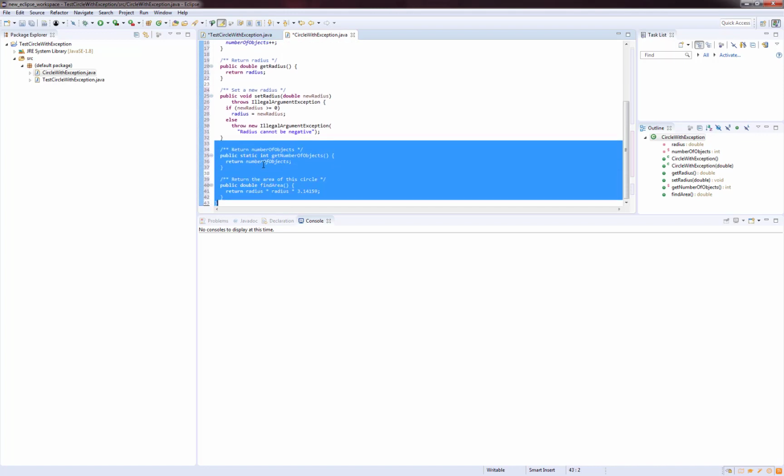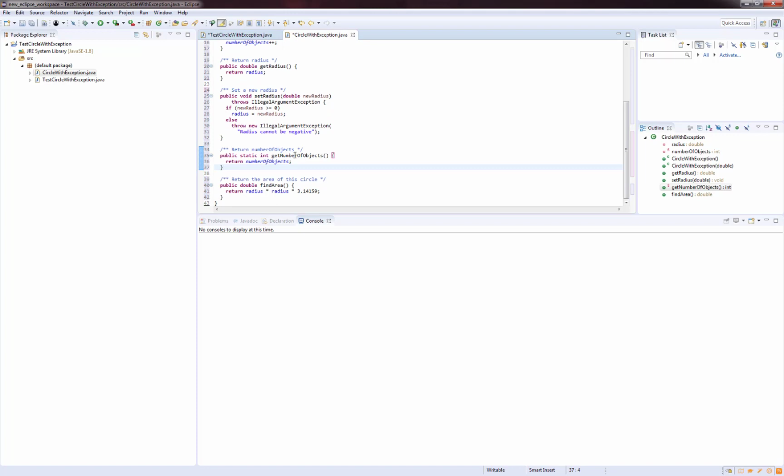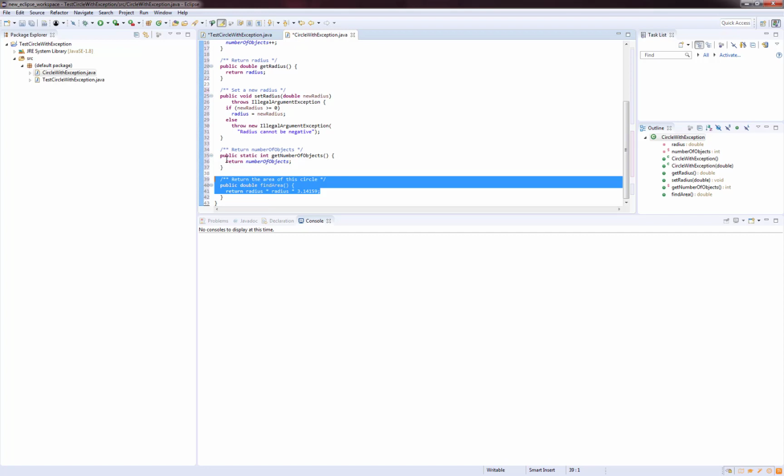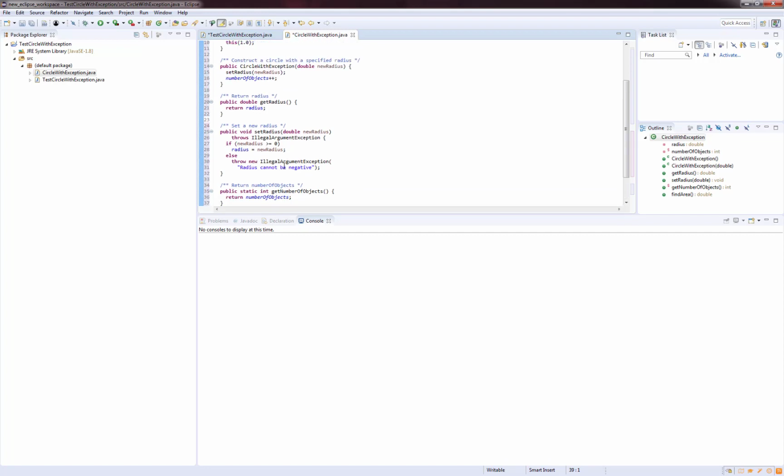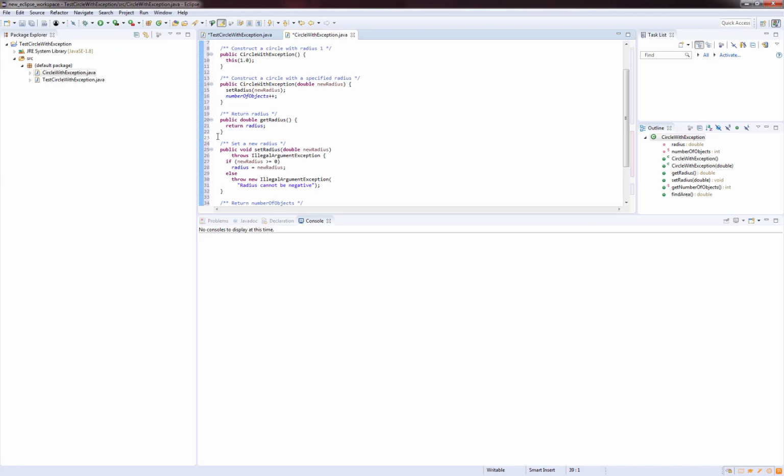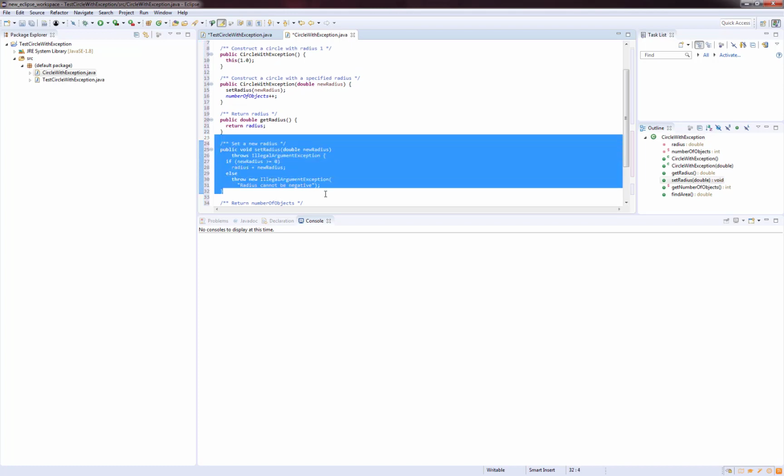So here's the rest of what we have. We have a get number of objects method, which simply returns the number of circles that had successfully been created. And finally, there's a find area method that returns radius squared times pi, r squared, in other words, the area of the circle. Okay, so all the kinds of usual things we'd expect to see in a circle object, but as I said, the important thing here is what is happening right here in this particular piece of code, because this is where we're dealing with exceptions.